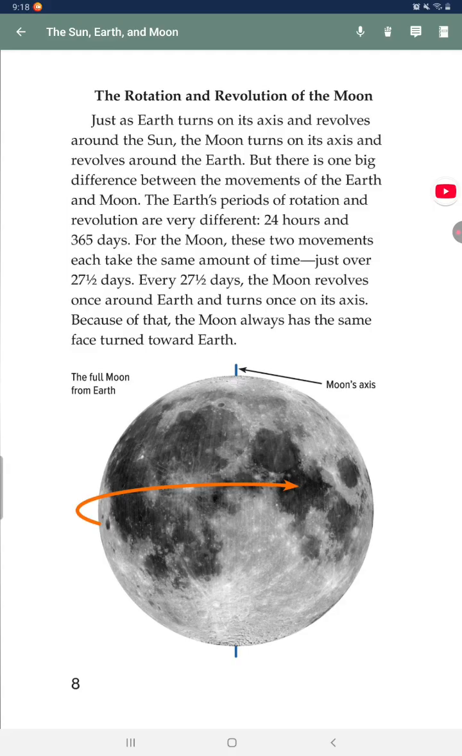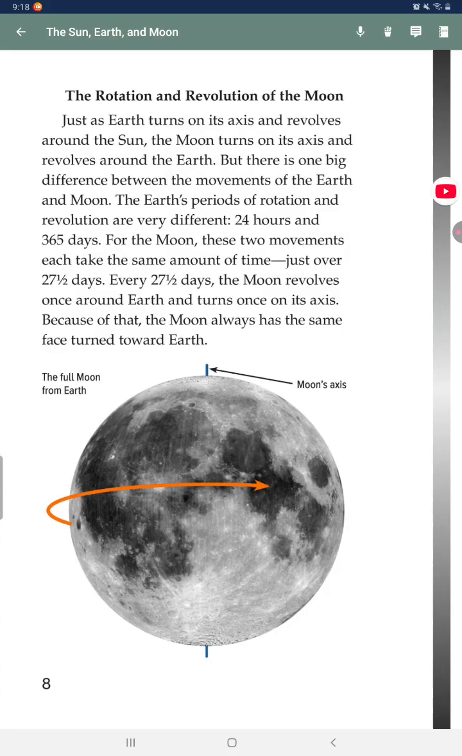For the Moon, these 2 movements each take the same amount of time, just over 27 and 1/2 days. Every 27 and 1/2 days, the Moon revolves once around the Earth and turns once on its axis. Because of that, the Moon always has the same face turned toward the Earth.